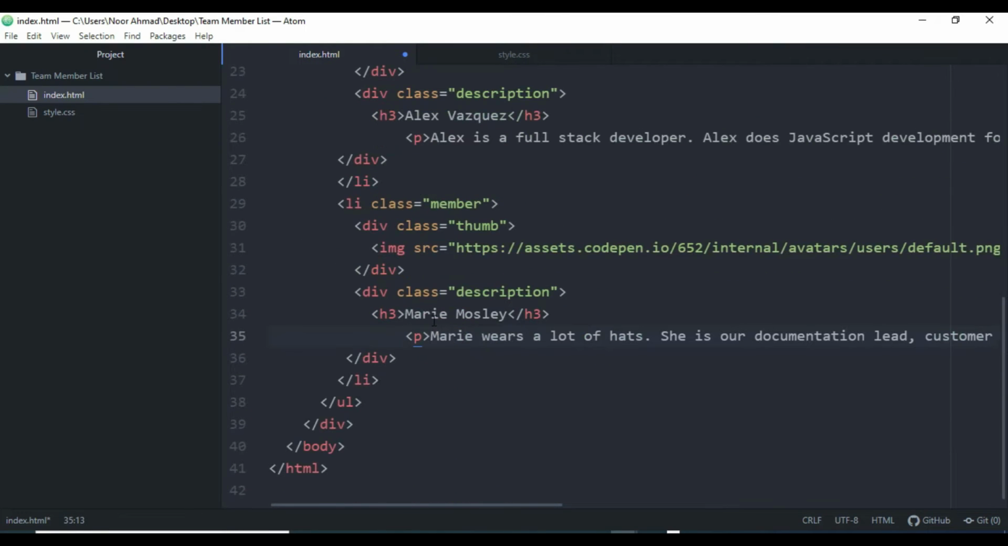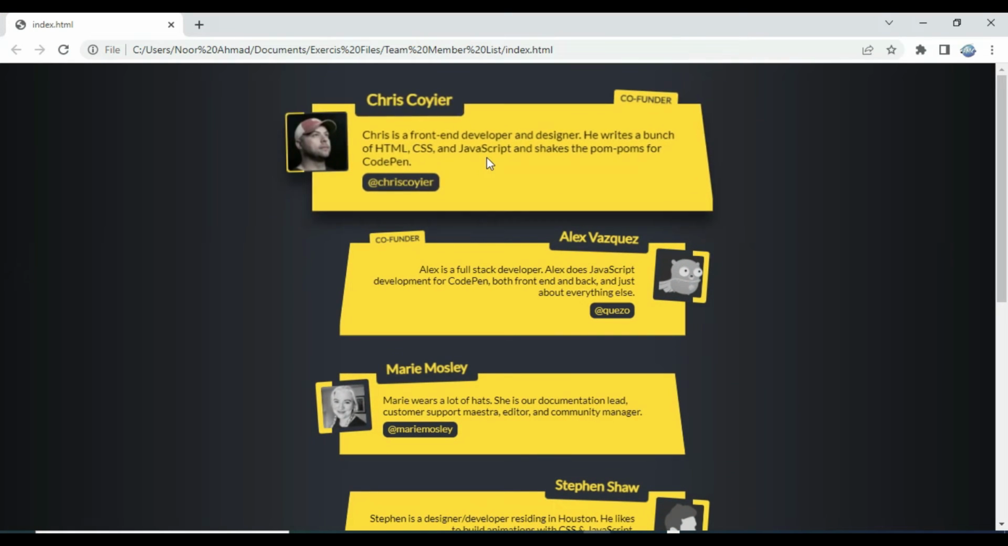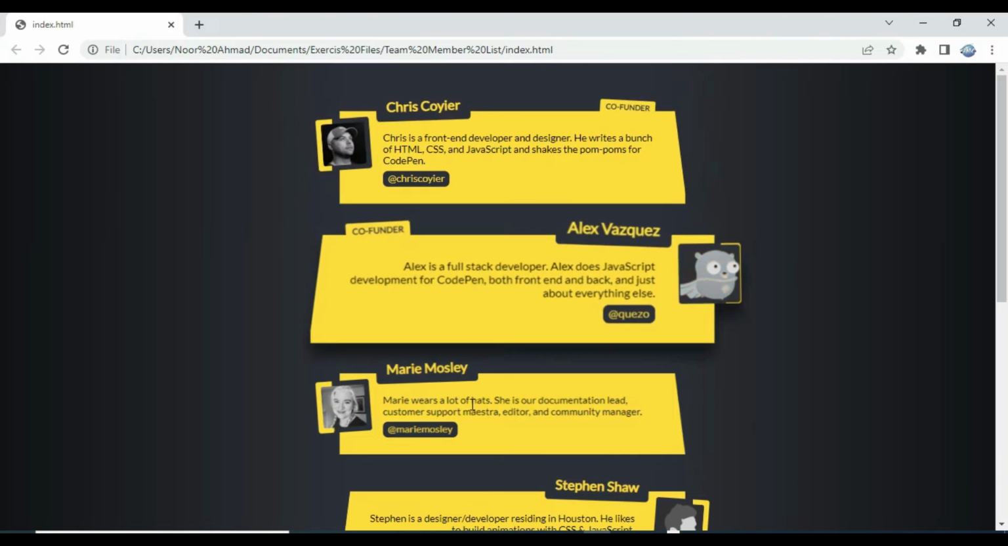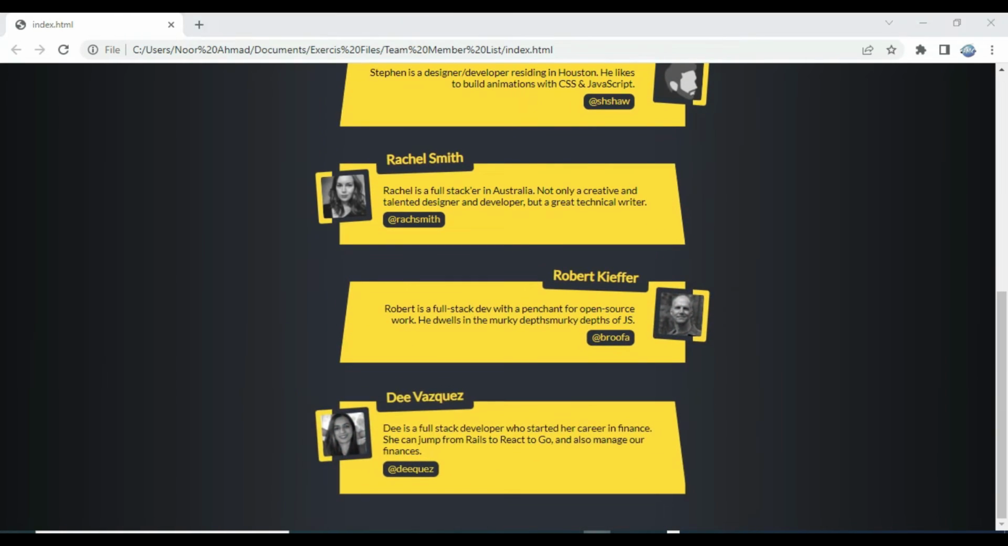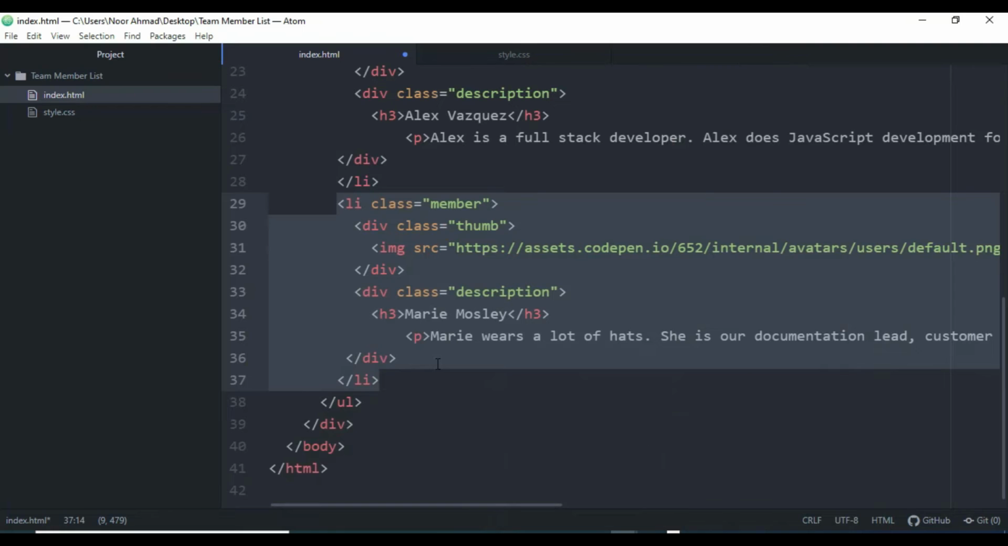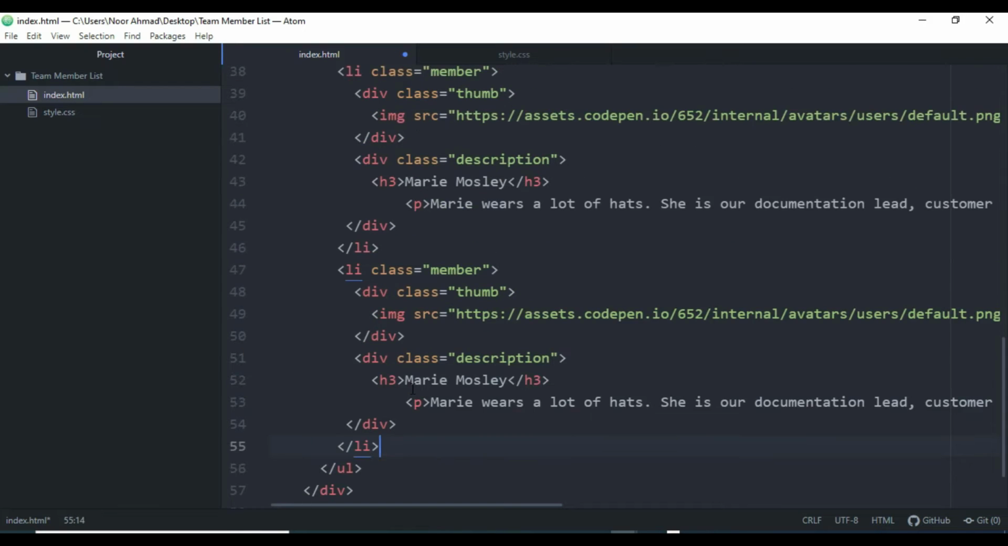Now I'm going to copy this again. Let's count how many list items we are going to create here: 1, 2, 3, 4, 5, 6, 7. So we need 7. We are almost done with 3. So I'm going to copy this for 4, 5, 6, and 7.